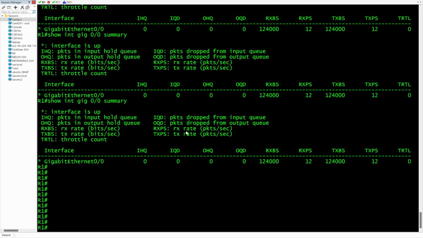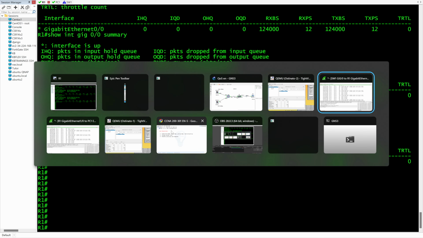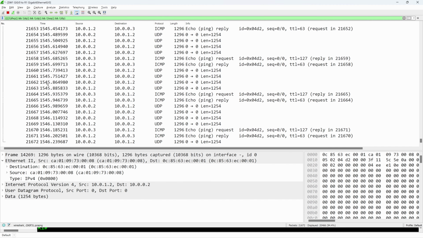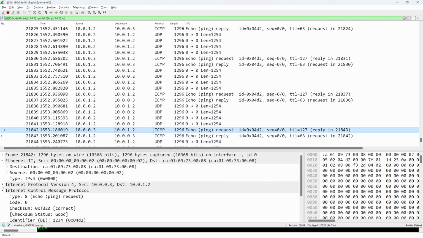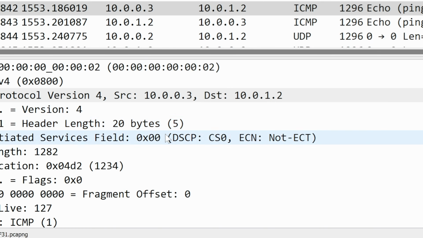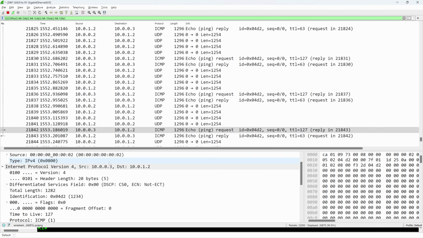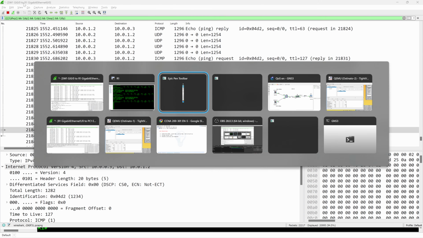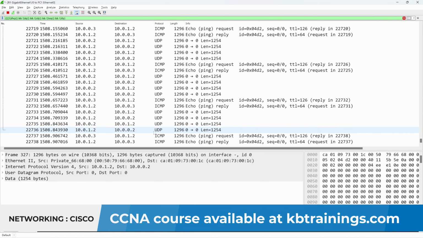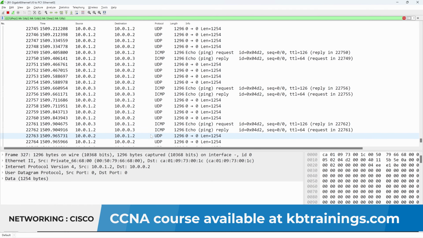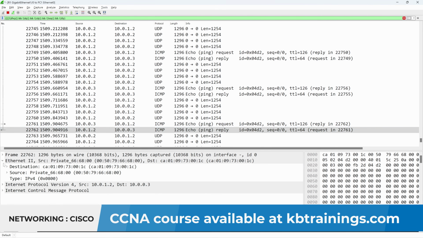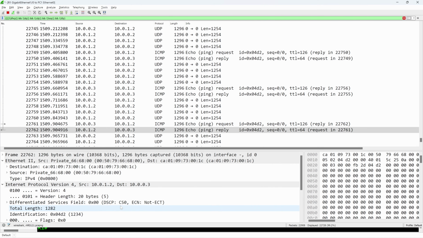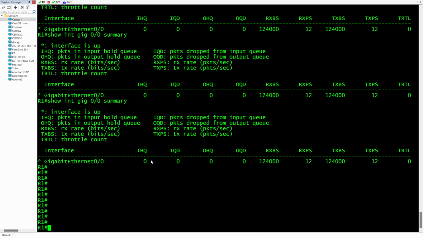And what I'm going to do, let's verify that first. Let's verify that we have ICMP with CS0. So if I stop here, I grab one ICMP packet, look at the layer 3 DSCP, CS0. And on the other end, this is going from the switch to the router, as you can see. So on the other end, from the router to the computer, I can also stop here and grab ICMP. It's still CS0 for DSCP. So let's go ahead and change that.